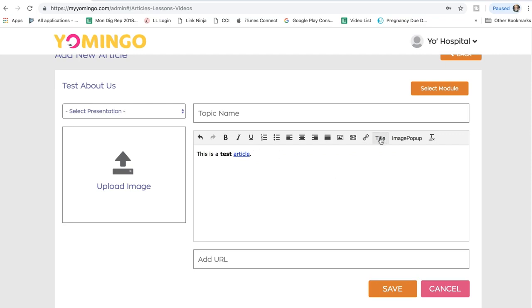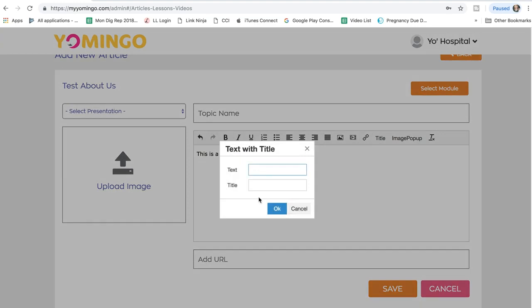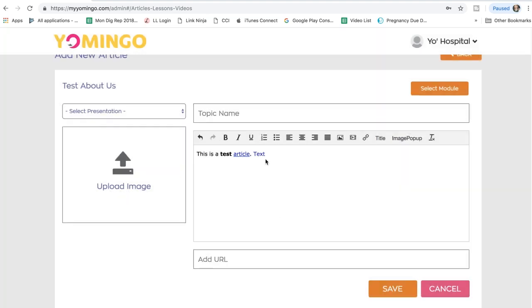This next icon that says title, when you click on it, what this is going to be is hover text. So if you want the user on a computer to be able to hover over that word and then text to pop up, you can use this feature right here. So I'm going to type in text, and then I'm going to type in hover text and say OK. So now when I hover over that, the hover text pops up, which is really cool.